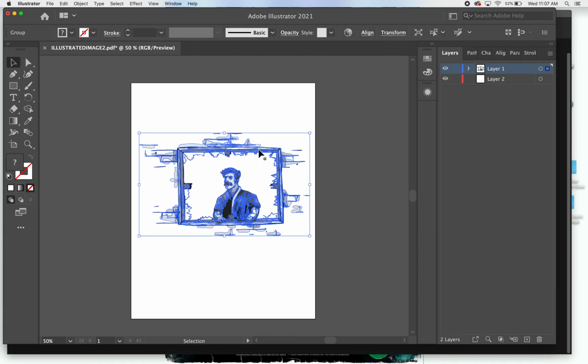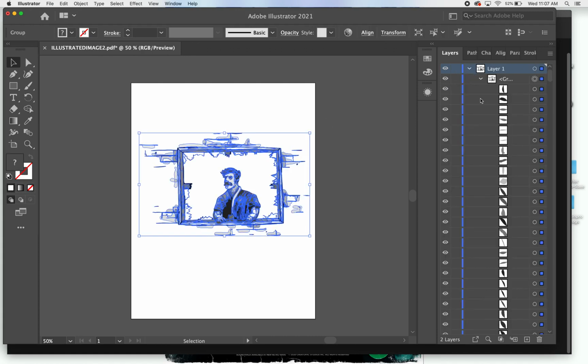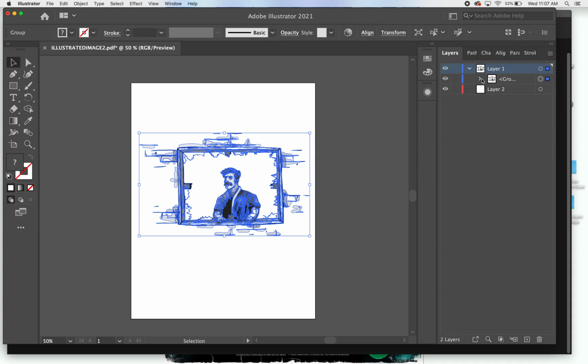So the first thing I want to do, as you can see, there's a vector file and it has all my layers. These layers don't actually matter when you bring it into Photoshop because you're just coloring. You're not doing anything else.